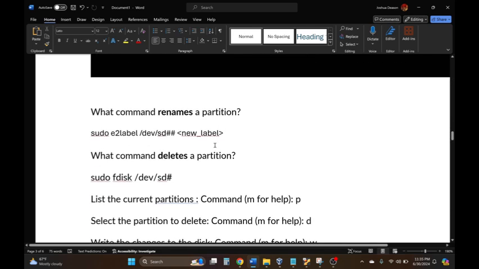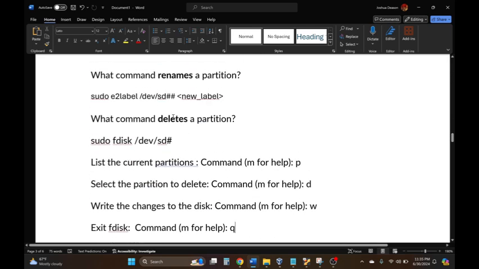So now we're going to answer a few questions. What command renames a partition? sudo e2label, and then you have the destination, the current label, and then you're going to type in the new label.